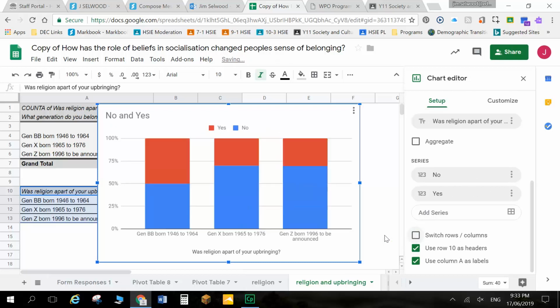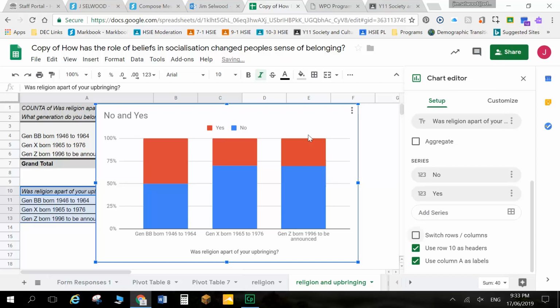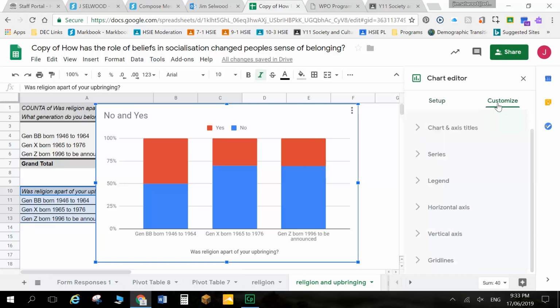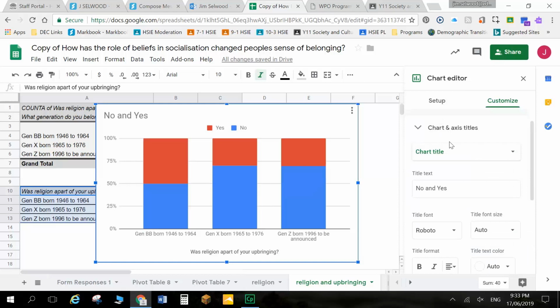Now this is not a very good title for the graph, no and yes, so we go into customize to fix that. Here is the chart axis and titles, and you can change all of these things. So chart title at the moment is no and yes, not very useful. The bottom part here is really what you want. The question is, what was religion a part of your upbringing?